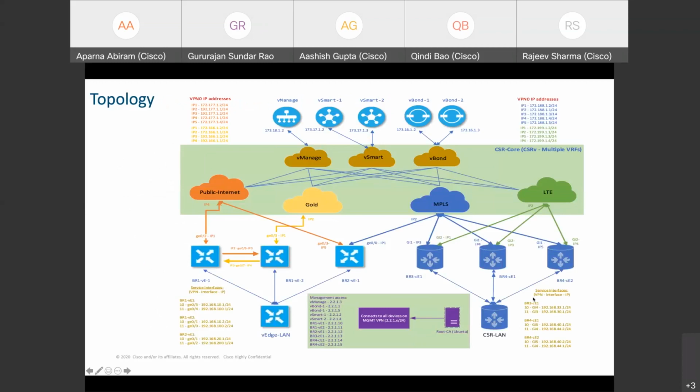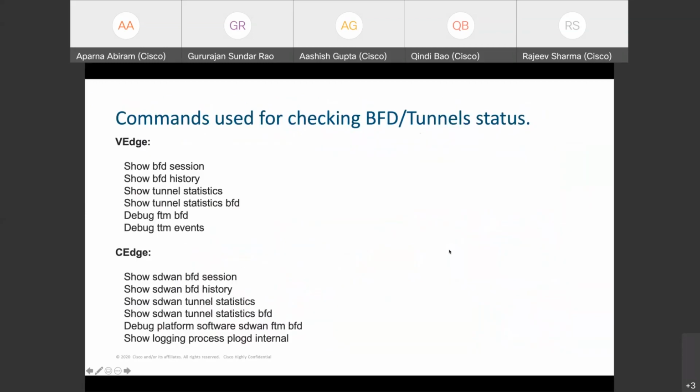I'm going to share 2 or 3 troubleshooting scenarios to understand what the commands to check are and how we can approach this problem. So in this diagram, we are going to troubleshoot BFD sessions between branch 1 vEdge 1 and branch 2 vEdge 2. Some useful commands: show BFD sessions. This is the first command you should start with whenever you're troubleshooting the data plane. Show BFD history.